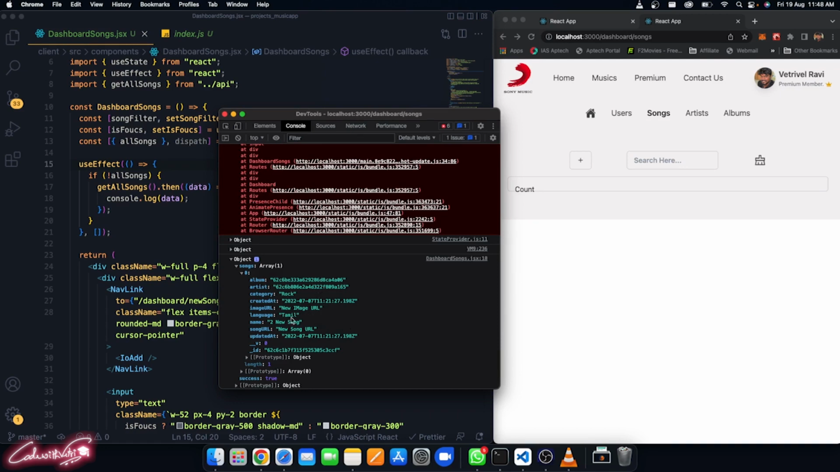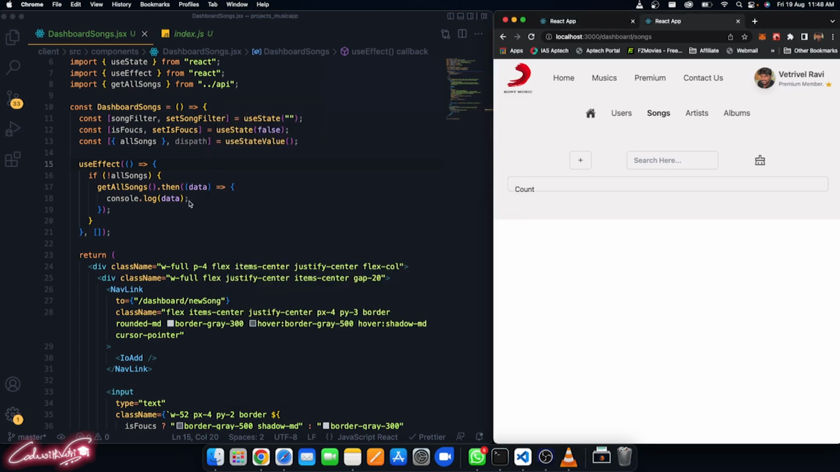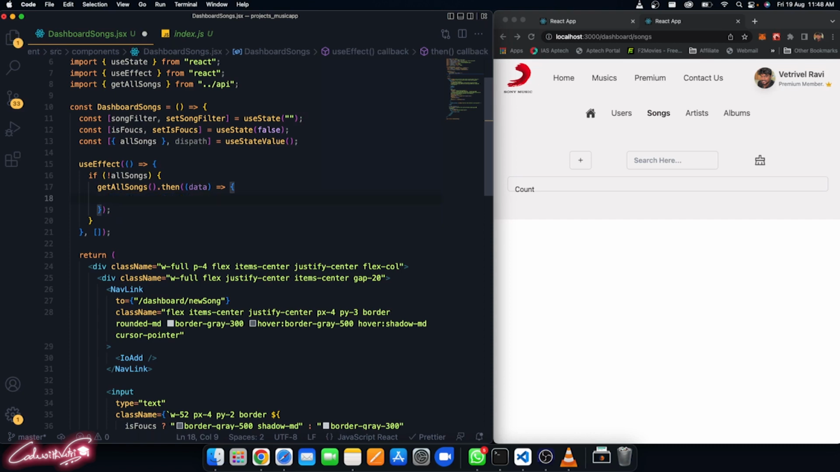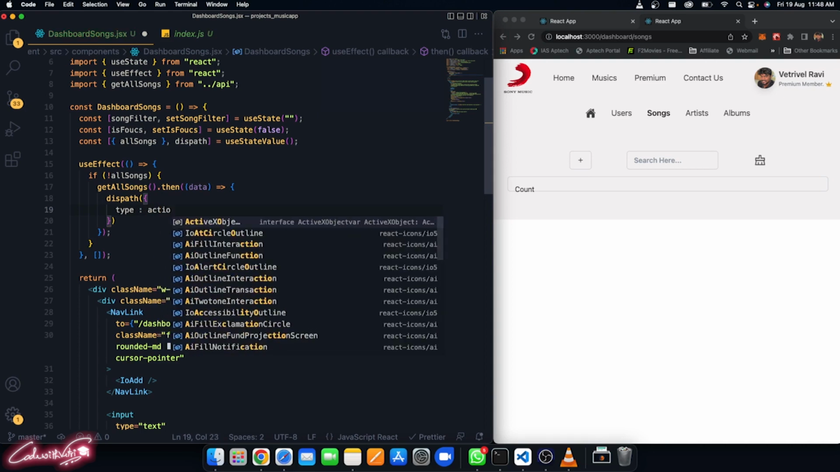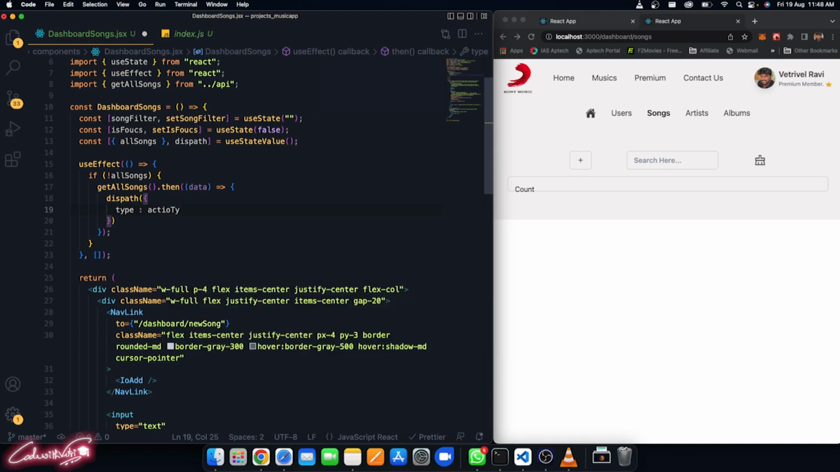Currently we do have only one song. That's the reason we are getting the songs over here. So close this. Now we do have our song. So instead of having this, I'm just going to delete this, and I'm going to dispatch it to our context provider. Dispatch the songs, and what I'm going to say first is the type, what kind of action it is. It's going to be action type.